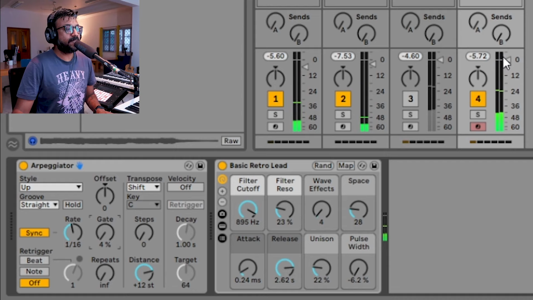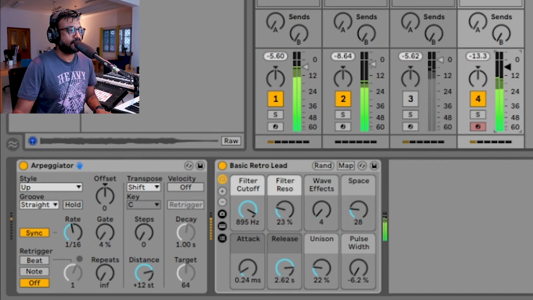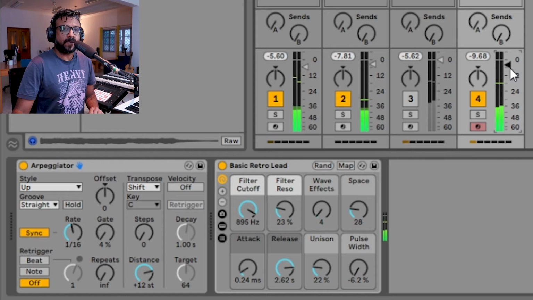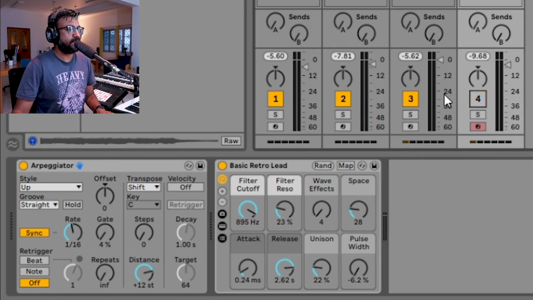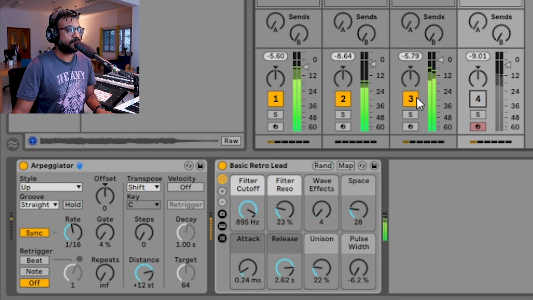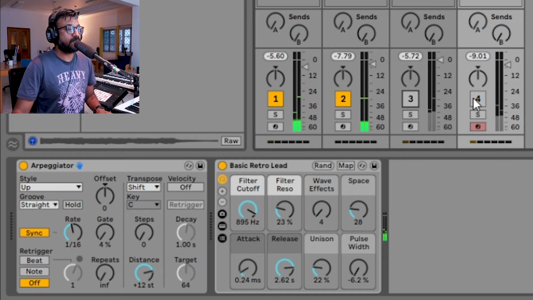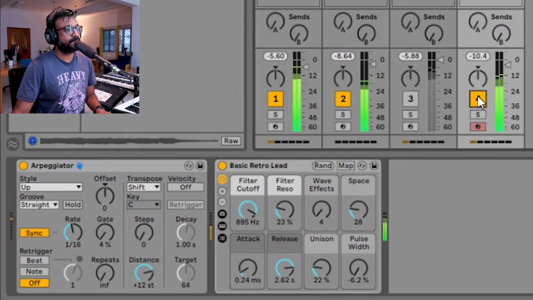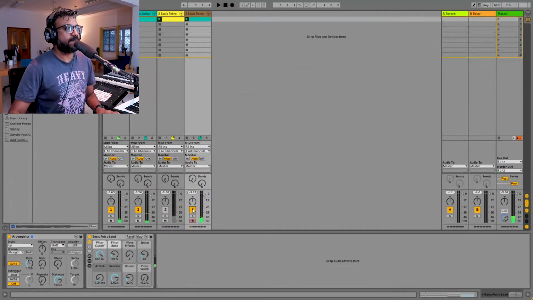And if I feel like my melody is too loud, I can always bring down the fader. Right, so I have two interesting melodies over here. I have this one that I just made. And I have this arpeggiated melody as well. So interesting ways to make some melodies.